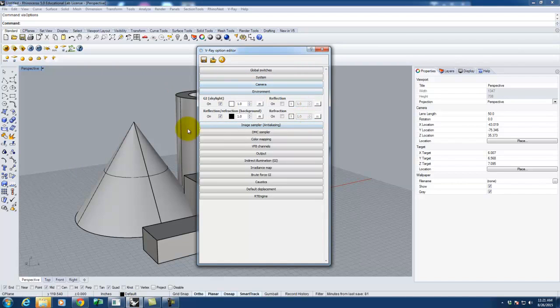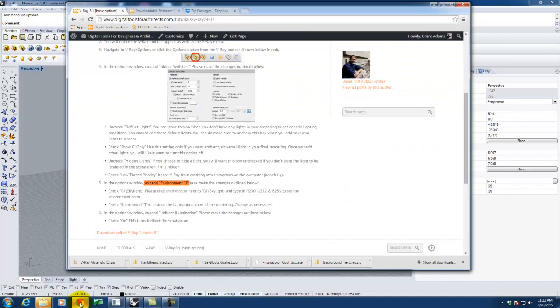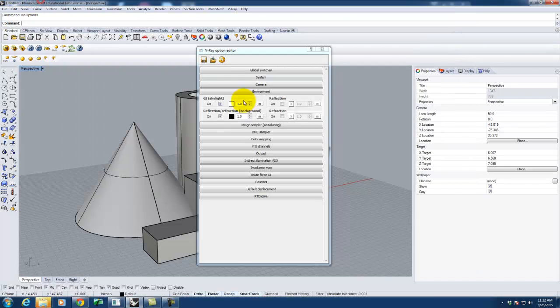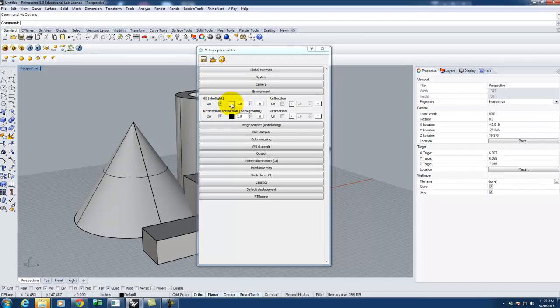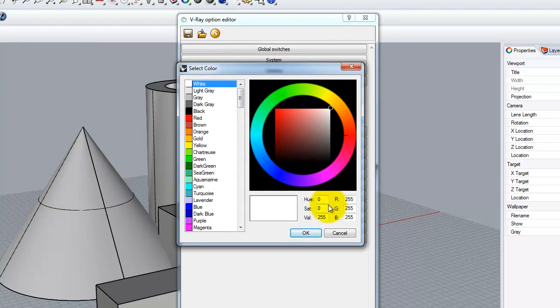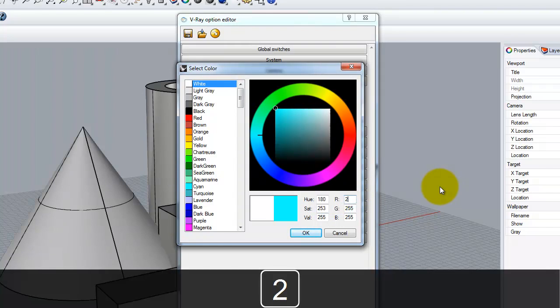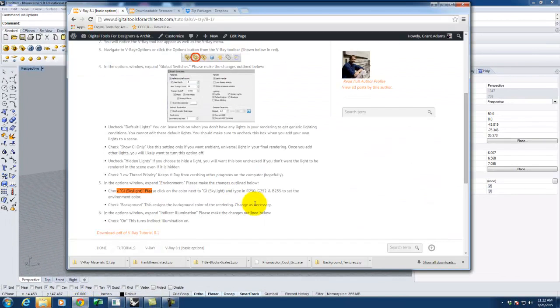Now, this one doesn't have quite so many options, but we're going to check on a few things. We're going to check on the GI skylight and make sure that the color is 250, 252, and 255. So I'm over here at GI skylight. There's a color, that white. I'm going to type in a value. Under R, it was 250. Green was, hold on, I got to jump back and double check here. 250, 252, and 255.